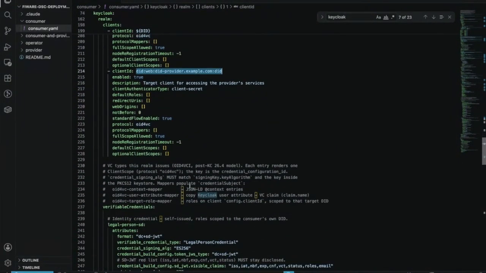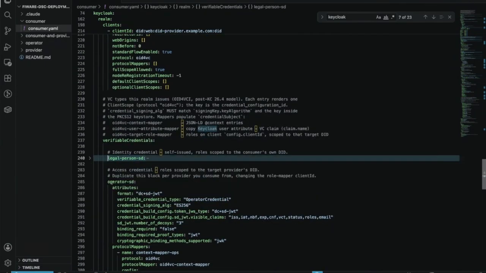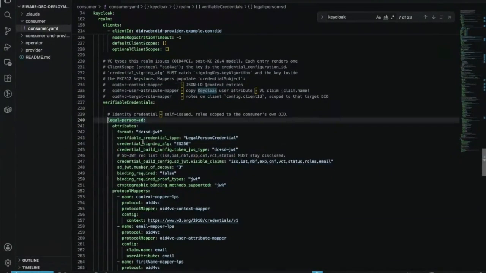And yeah, here we are defining the verifiable credential. So we have this legal person credential and one operator credential here. So we are just defining the format. This is the new format for the selective disclosure. In this case, it's the legal person credential.